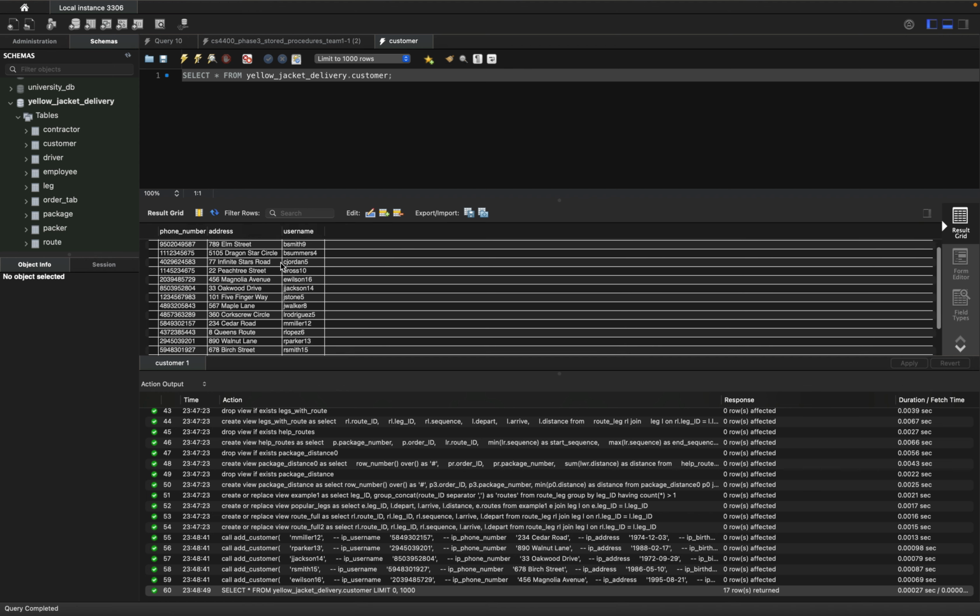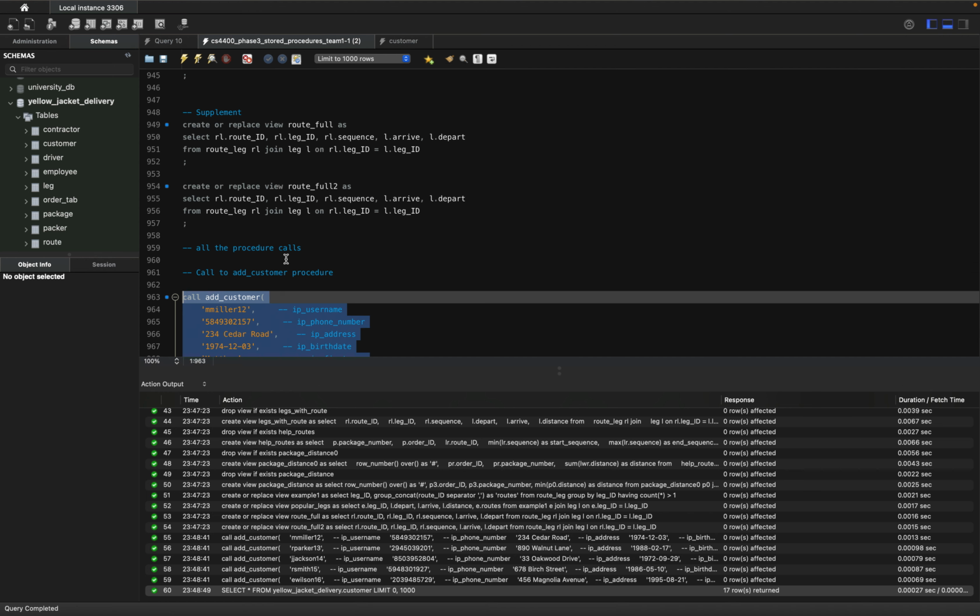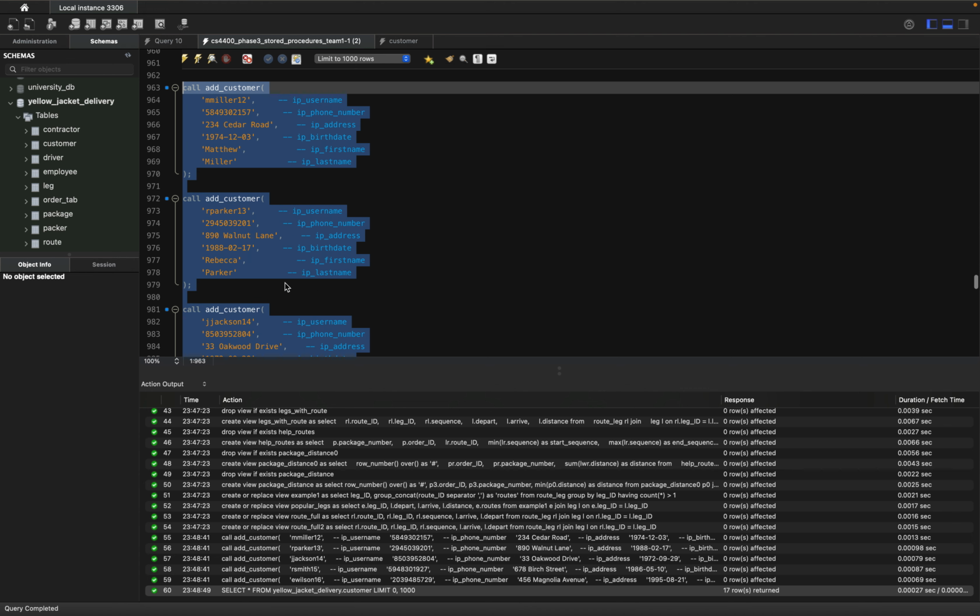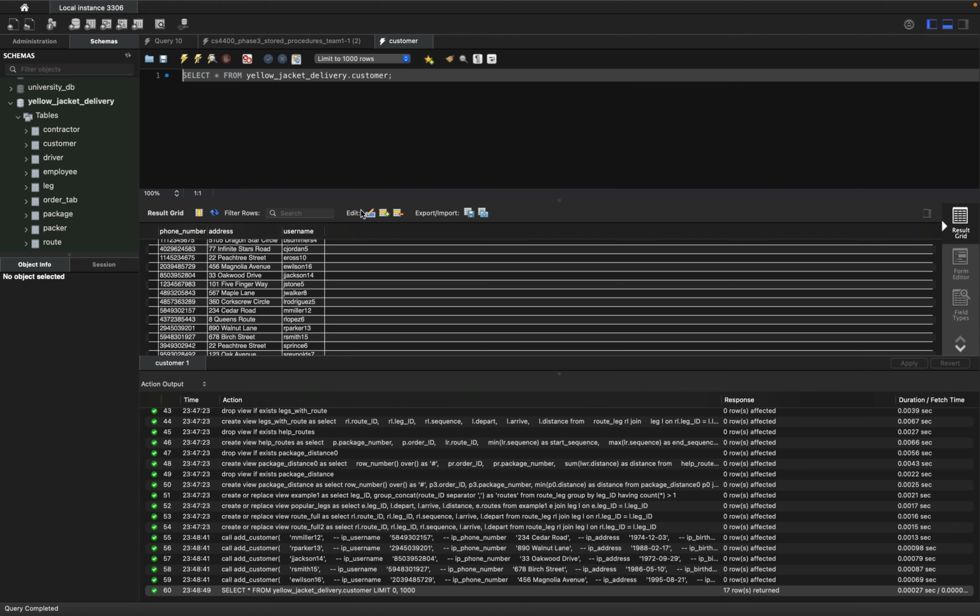As you can see, you can go back and look: M. Miller, R. Parker, J. Jackson, and so forth. J. Jackson 14, M. Miller, and R. Parker. And so you see that what these calls do is add more entries into the customer table.